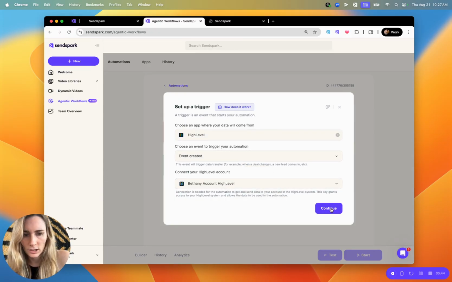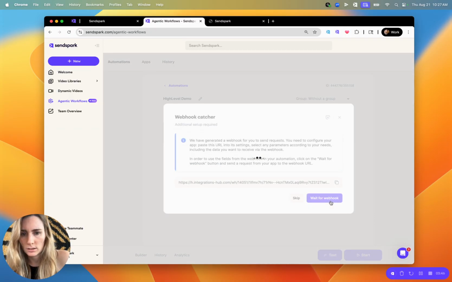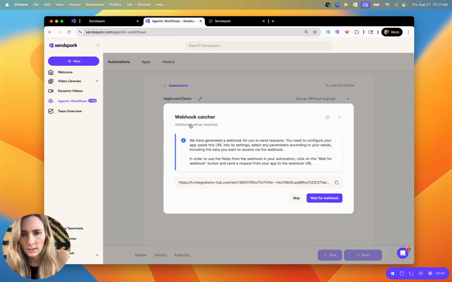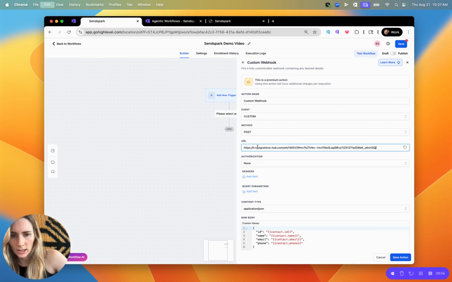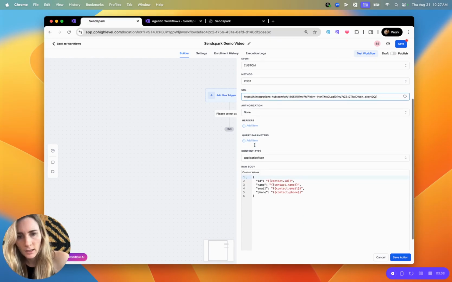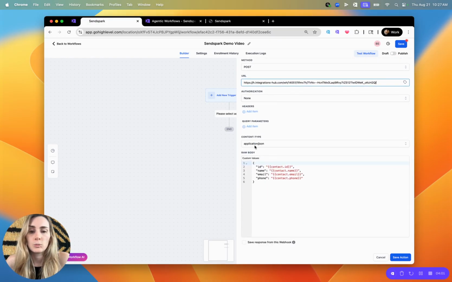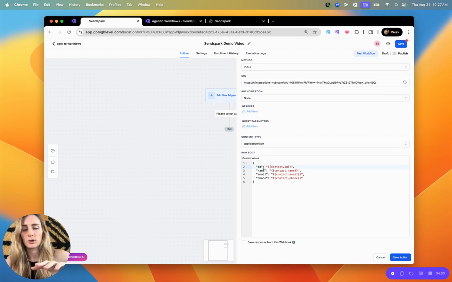We're going to do this event created, and what we can do here is grab this webhook URL. We're going to take this webhook URL and put it in the custom webhook section. You don't have to change anything else, just paste this here. One other thing that you might want to change is where it says raw body. This is the data that we're pushing from HighLevel into Sendspark, and you want to make sure that we're sending in everything that you're going to need to generate the video.